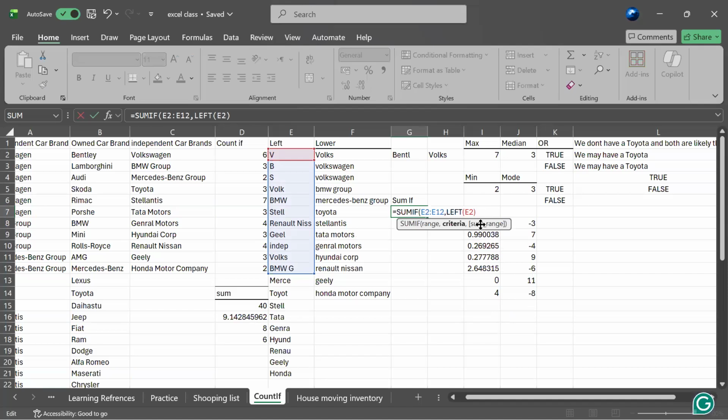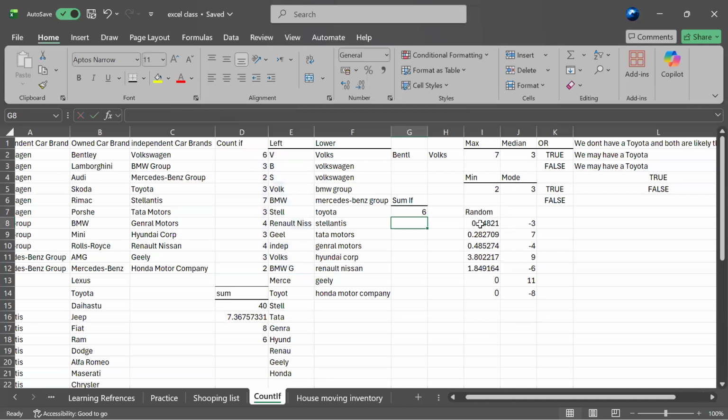Then the sum range, comma. The sum range now is from D2 to D12. That's where it will look for the numbers. Okay, then you can now close it. Okay, 6.